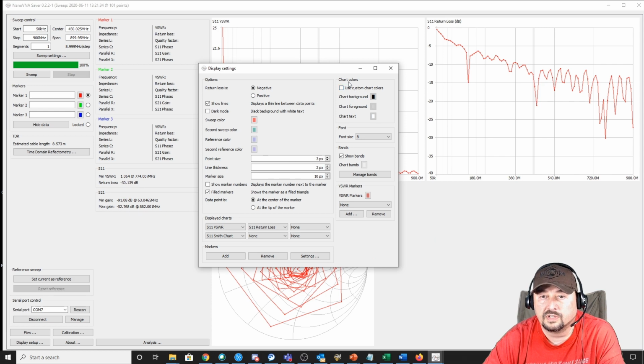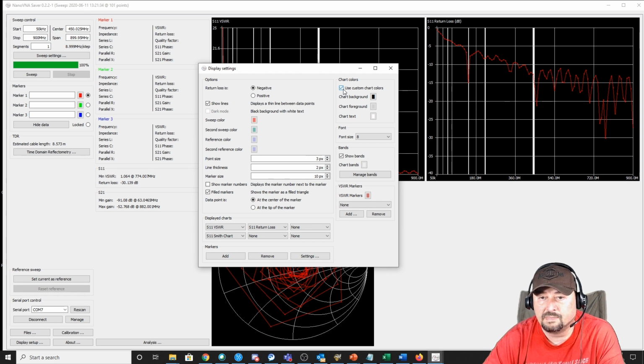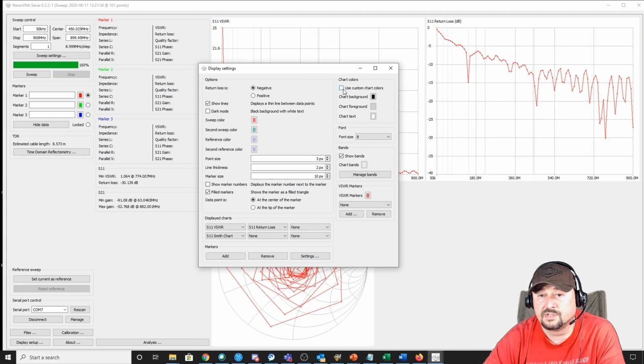Over here under chart colors, you can do things like change or use custom chart colors. Again, as mentioned, I don't really see a need to do that, so I don't. I can change my font size. And then this is pretty handy where you can show bands. I have that turned on now. You can turn it off, and then you can see in this return loss chart, the bands disappeared. Now, those bands are typically the amateur radio spectrum bands. And what's important to notice is that for this default configuration in the software, it's not ITU2 or North America compliant, so you have to do some adjustments there.